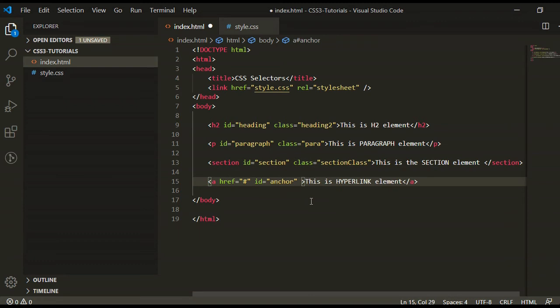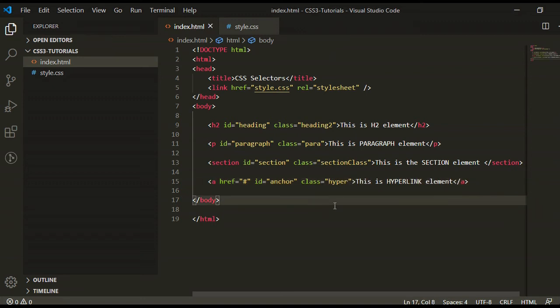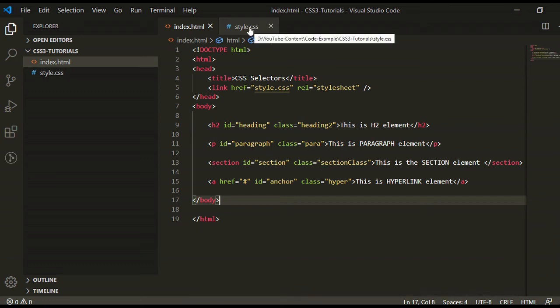For the anchor, I give the name hyper. You can give any name for the class, but the class name should be appropriate to the content that you are defining inside the element. So let's see in CSS.